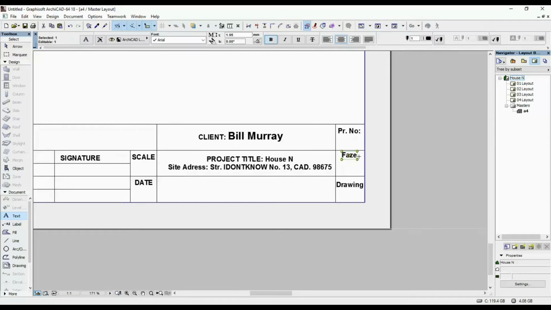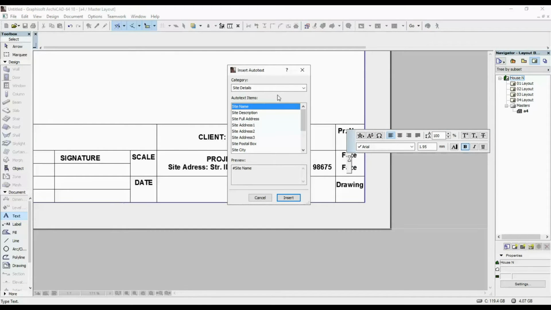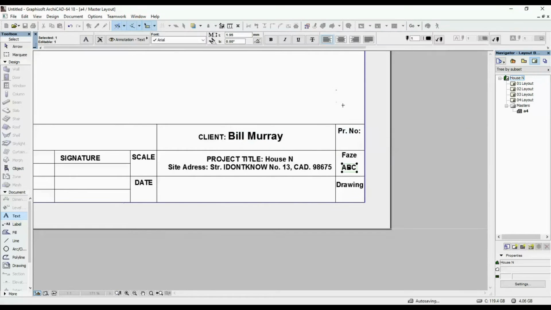For the phase, once again, I'm gonna drag a copy of this text, select it all, delete it, and I'm gonna go to auto text, and we have the project details, project status. Okay, this is where I'm gonna have it, so maybe once you've passed one phase of authorization, you can move on to the next. All you gotta do is go here to the project information and change it, and it's gonna automatically change here as well.